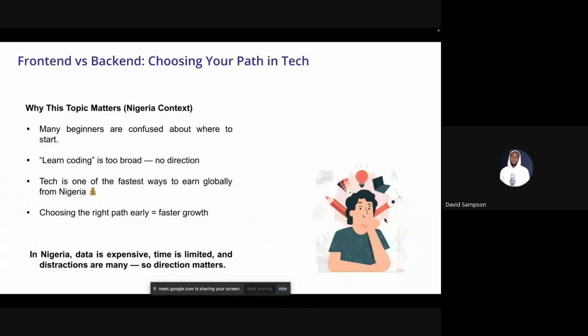Another reason why you need to talk about this is that when you choose the right path early, you grow faster. Now, people tell you tech money is not quick money. So it means that the earlier you start, the faster you grow. In Nigeria, there's no power, data is expensive, you don't have time, there are so many distractions. So you don't have that luxury of time to start testing the waters. You want to test this one, test the other one before you make a decision or choose a direction, which is why it's very good to join webinars like this.